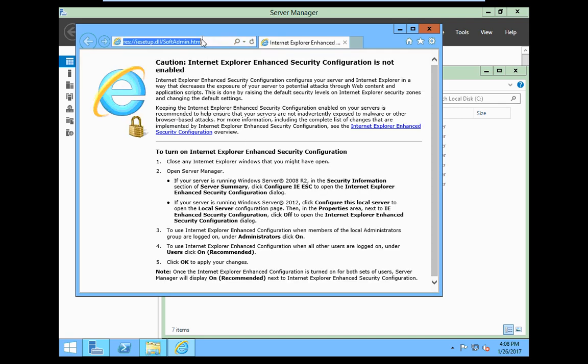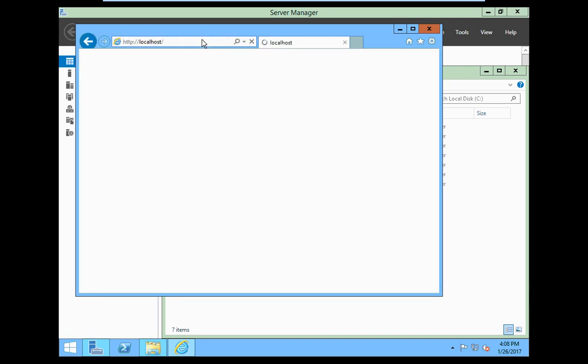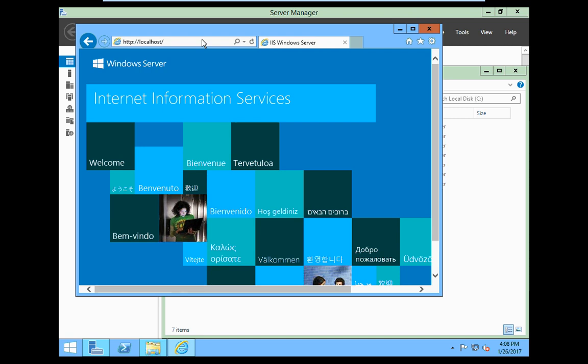If I come out here and say, let me see, localhost, there's something there now. Before, it just said there is no page. So our server is now, so the server computer operating system now includes a set of services that turn it into a web server.